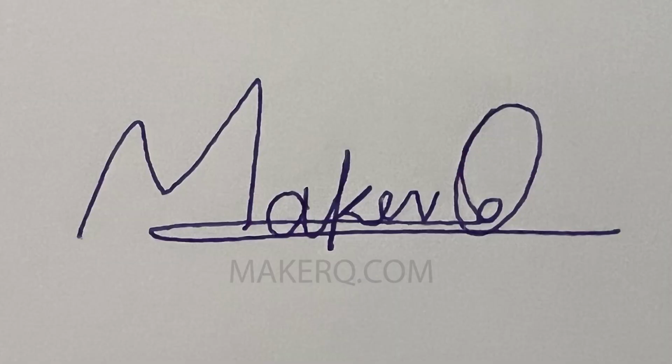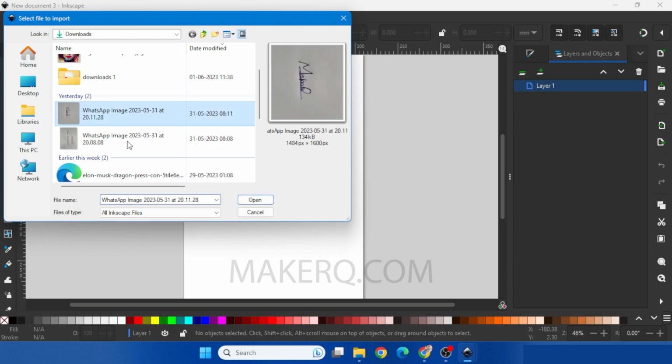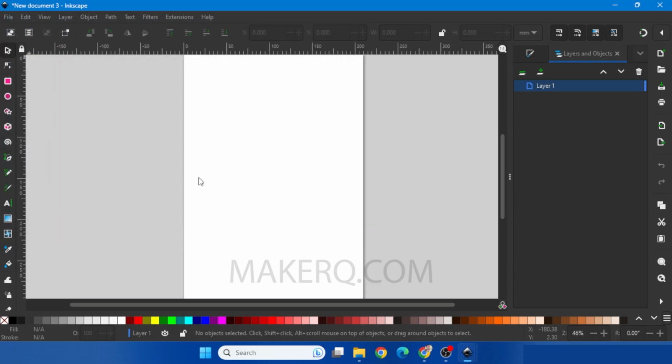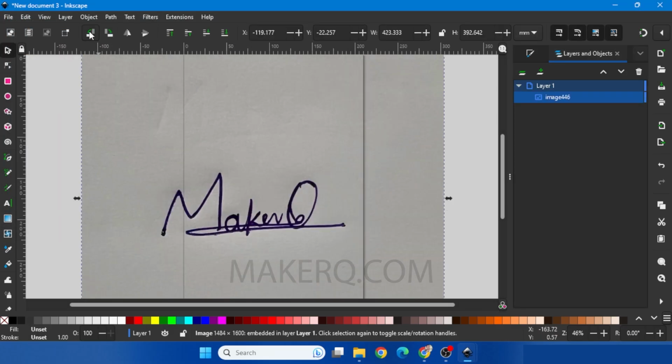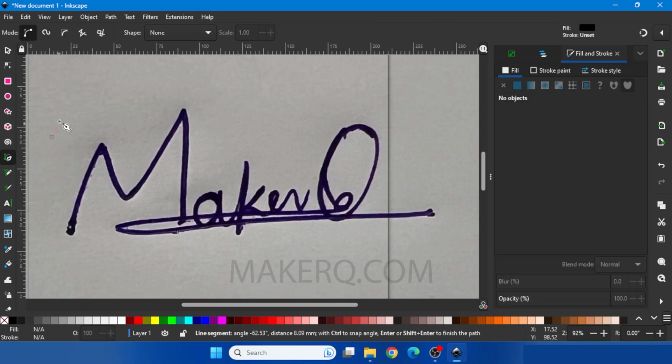Now let's see how to do the signature. Click on Files. Import. Select the photo. Click Open. Click OK. Let's rotate it. Now we have to draw over the signature. To draw, select this pen tool. Click. Click. Double click to end.